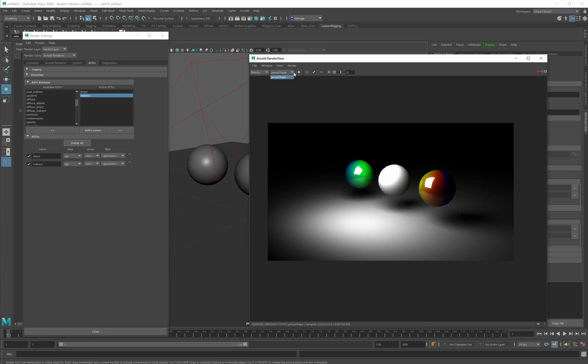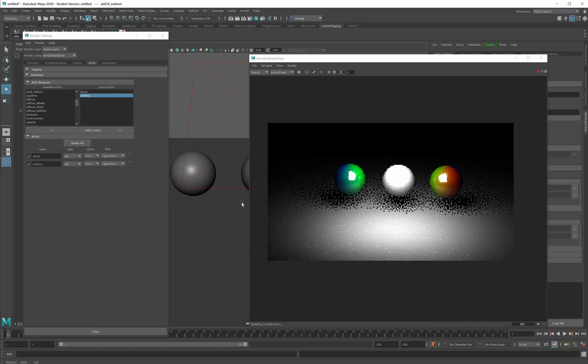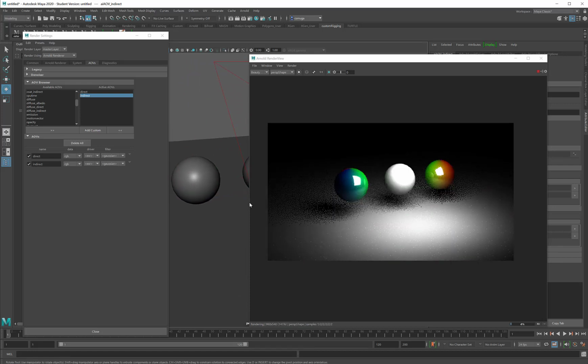Second, I've got the camera pull down. Right now the only camera in the scene that Arnold considers to be renderable is the perspective shape. And that's fine. In later scenes we will be working with custom cameras, but for now perspective is okay. And you'll see that anytime I rotate the perspective camera, that does in fact rotate my render.